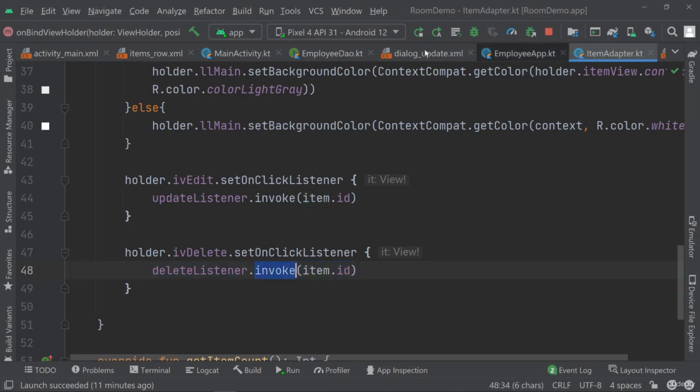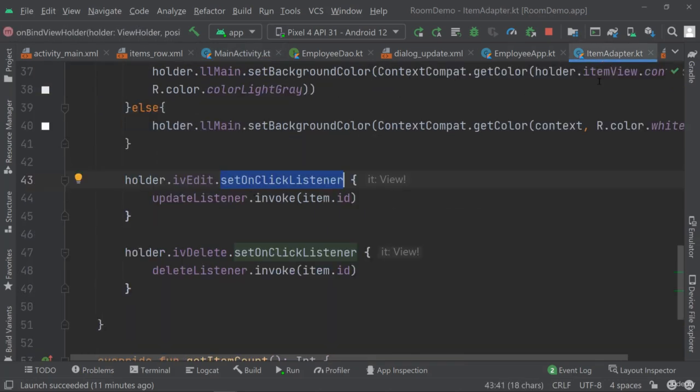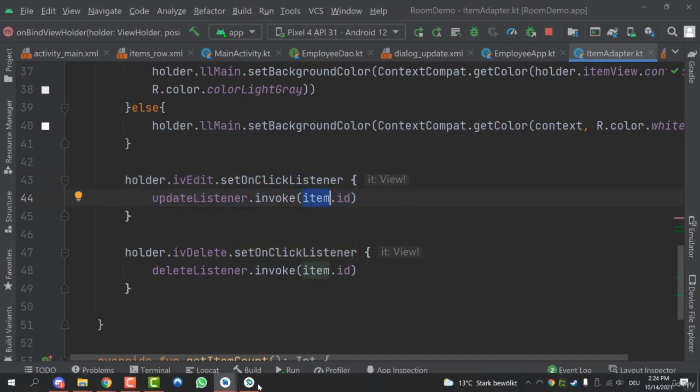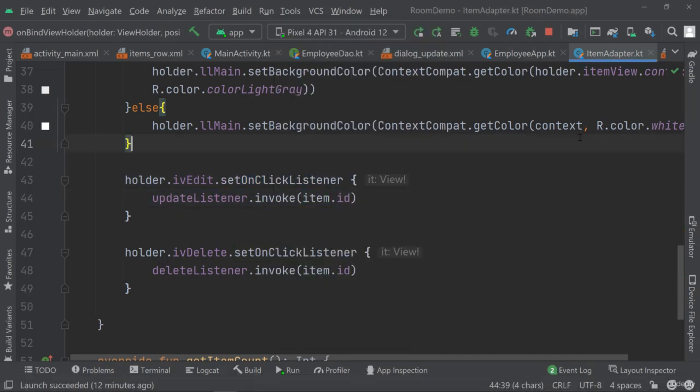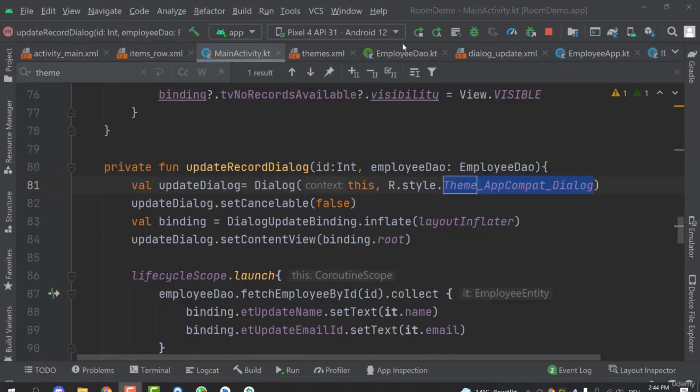So when we click on the items, we are invoking this method, which then calls the update record dialog method. And it takes the update ID that we get from our item adapter when we invoke it for the specific line that we're currently looking at. Okay, so that's what's happening here with this line as well as with this one here.